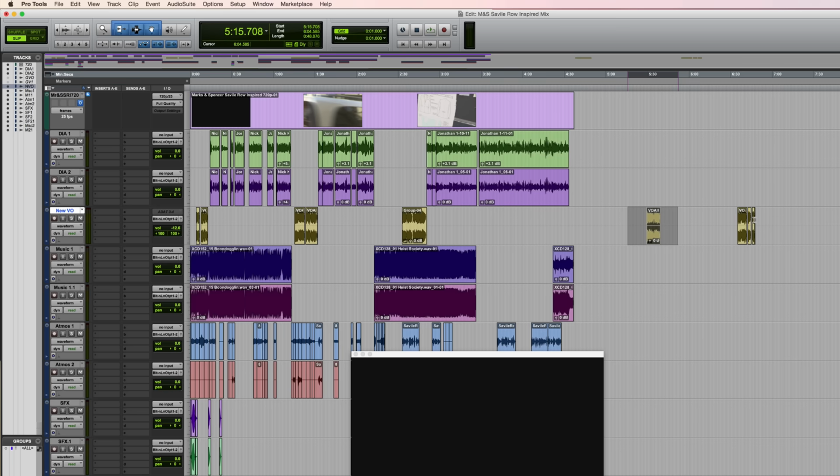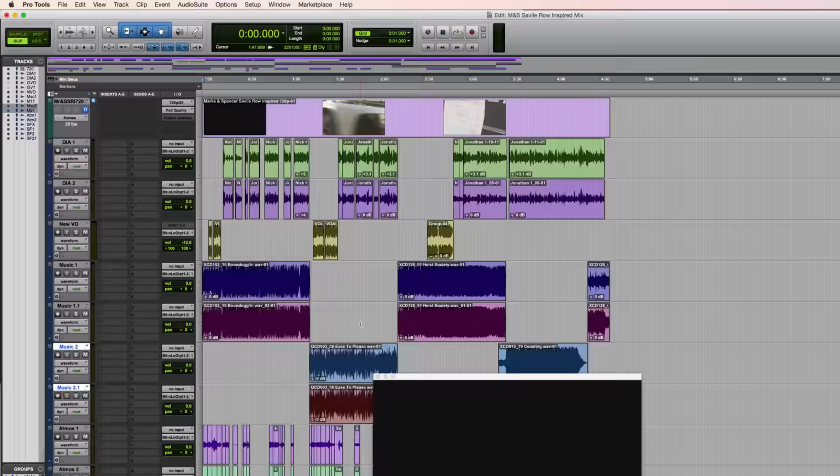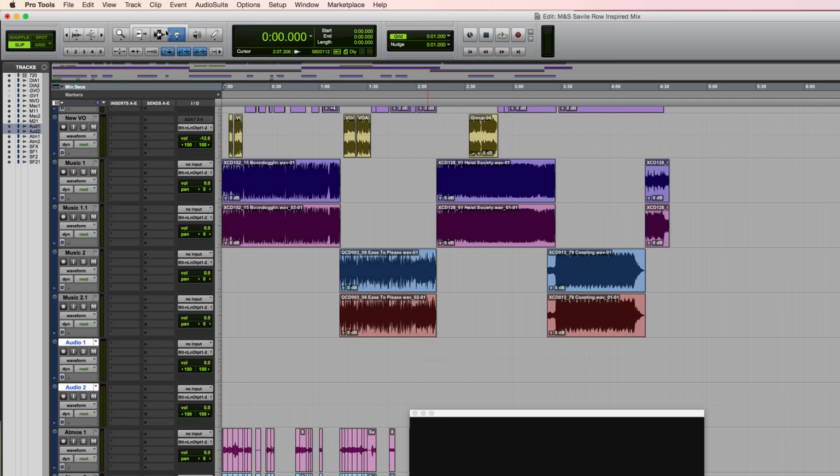Okay, now the next thing to do, this music is on dual mono tracks. Let me just move all these up so that they're all together. And that's not very practical, so we might as well create a couple of new stereo audio tracks. And then I use the object grabber a lot of the time for this. Select that. If I hold down the control key, I can actually constrain the horizontal movement.